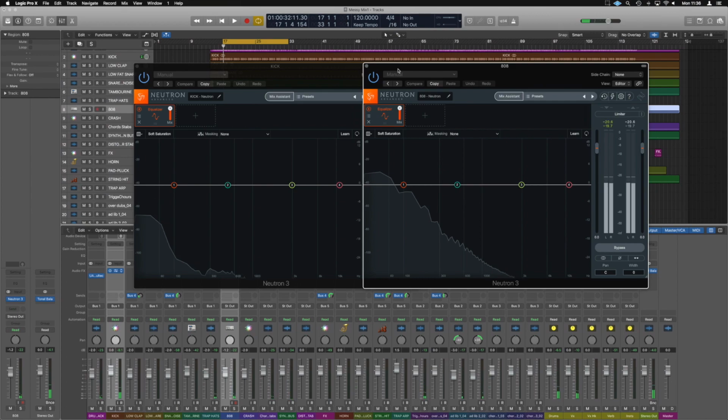Hello guys, it's Unders and we're here in Logic with a mix and we're using Neutron 3. I want to show you how to use the dynamic EQ in sidechain mode so that we can stop two sounds from conflicting and working against each other.